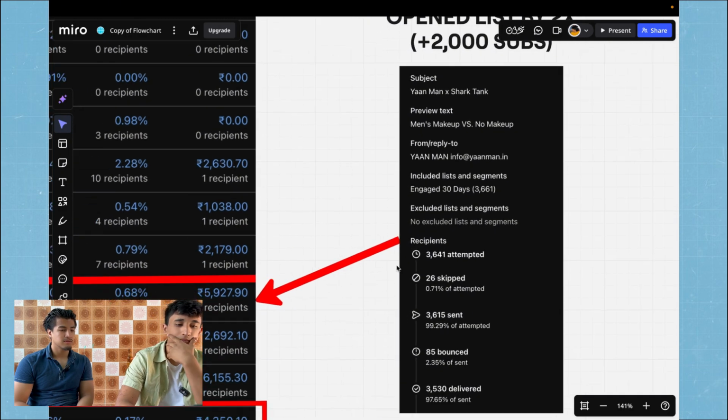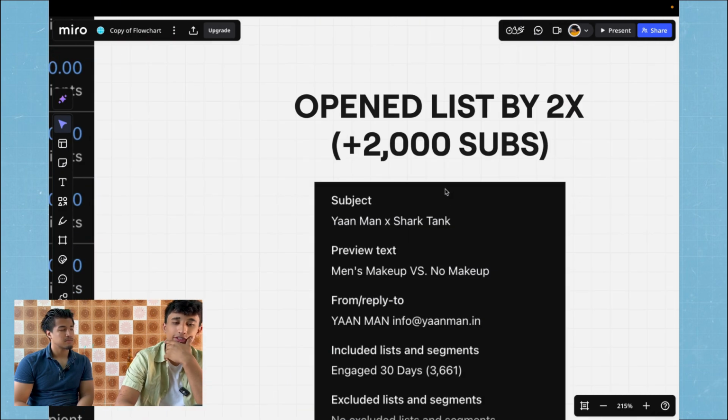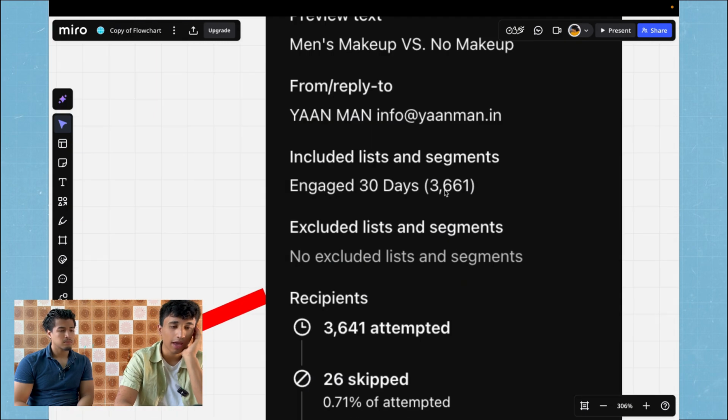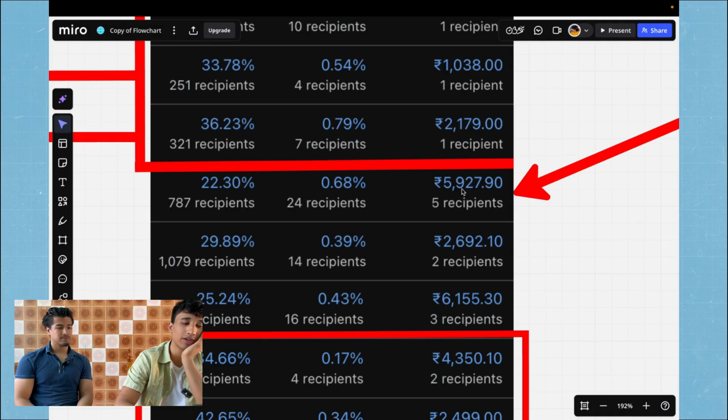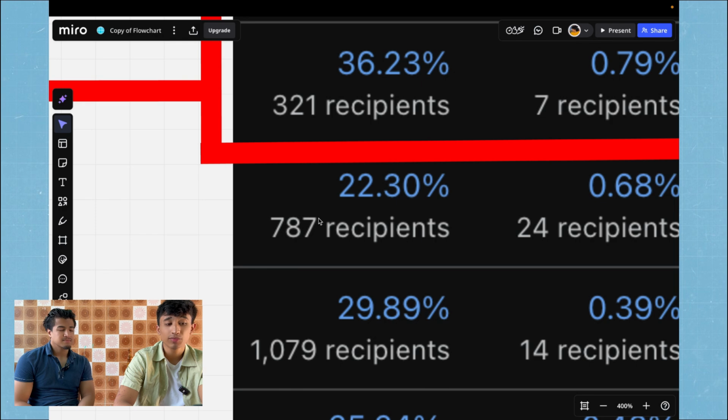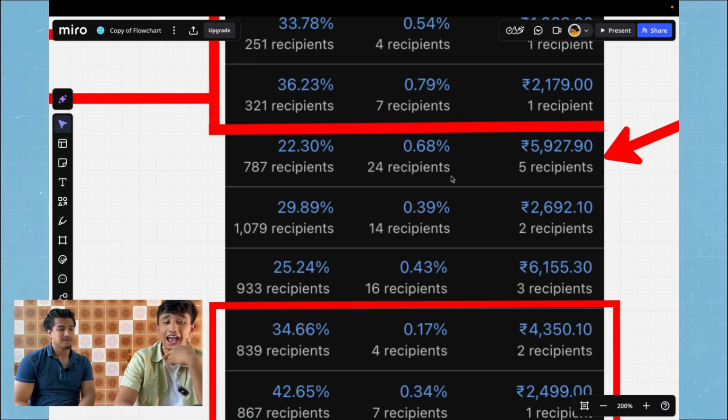To 2K subs. All right. And at that point, we opened the list up to 2x, plus 2,000 subscribers. And this one we sent to 3,000 people, and then we got a 22% open rate. Dang. It's lower, but notice that we got double the amount of people that opened the email. So we got so many more people to open the email that wouldn't have been sending. Yeah, it's crazy. And it made 5K.